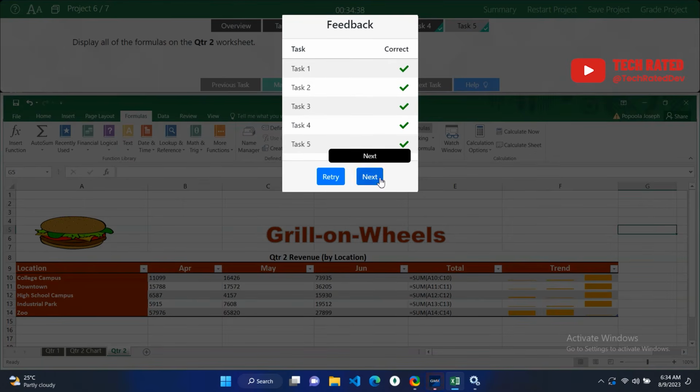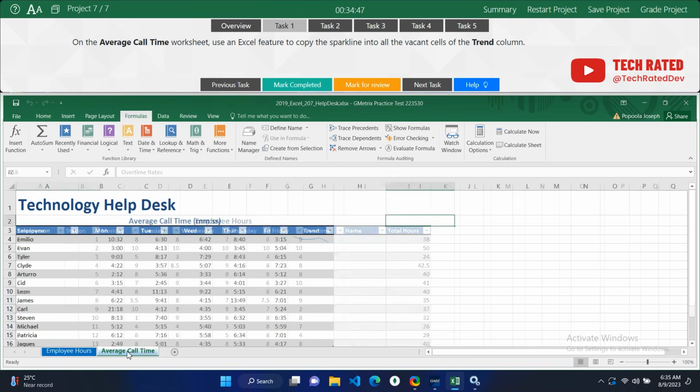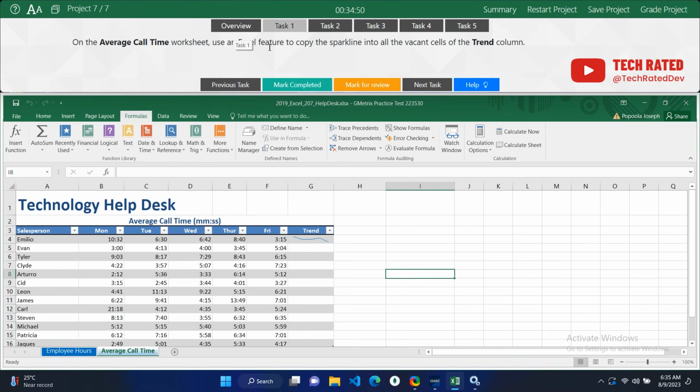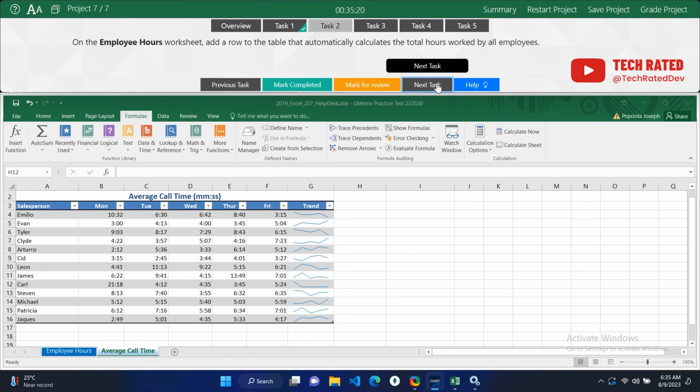We scored everything correctly. Click on next and we're in project 7 of 7, the final one. On task one, it says on the average call time worksheet, use an Excel feature to copy the sparkline into all the vacant cells of the trend column. So this existing sparkline, we're told to copy to the rest of the column cells. Like I said the other time, to copy that, you click on this little dot icon here, click it, then bring it down, and it copies the sparkline for each cell. We're done with that one. Mark completed. Go to the next task.